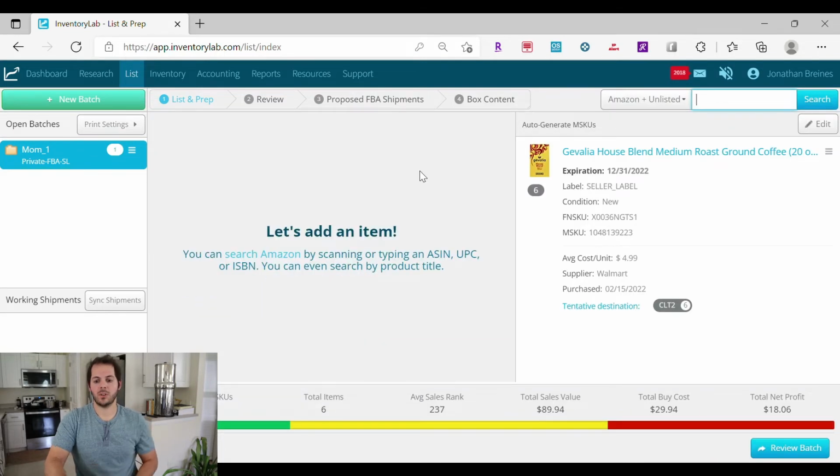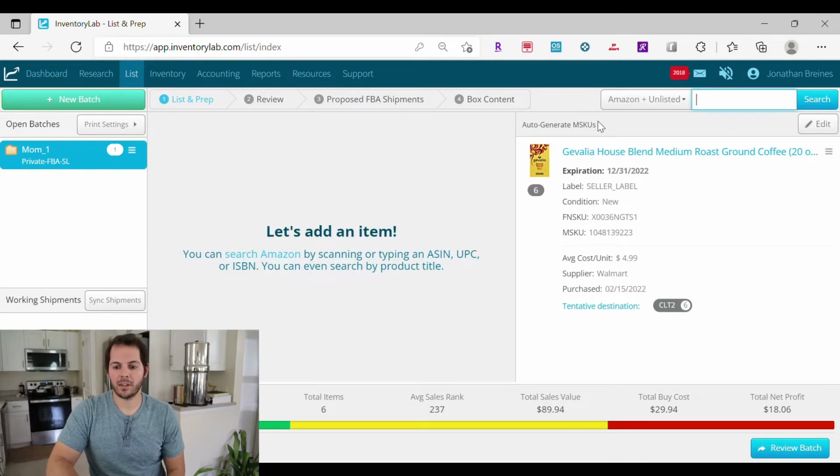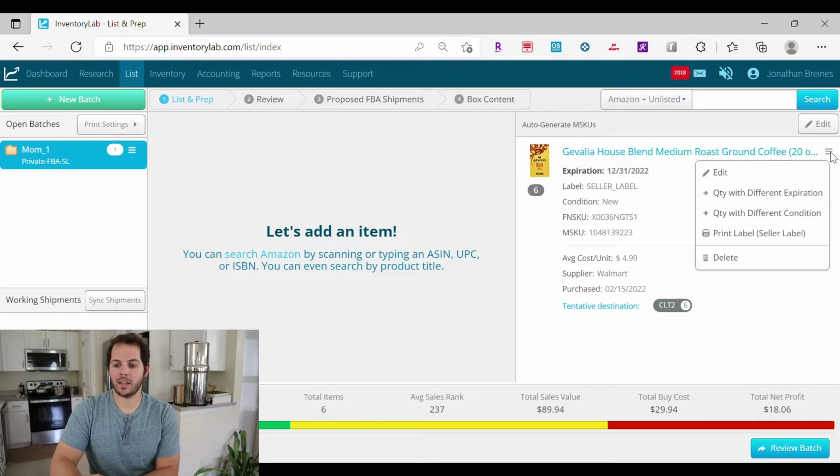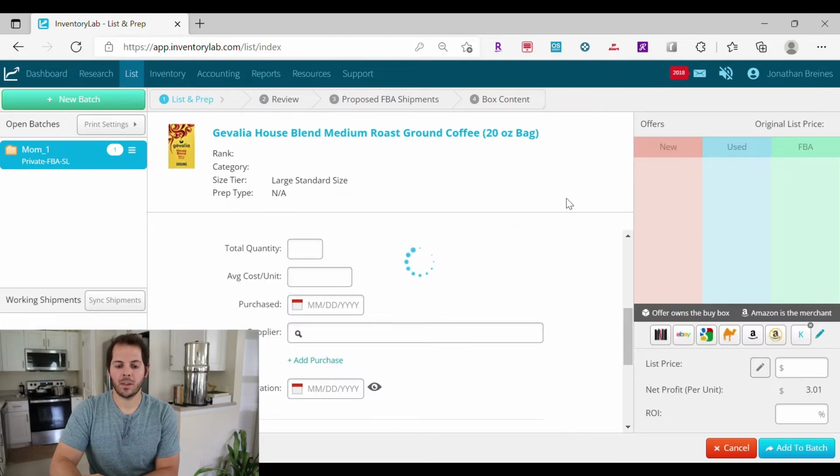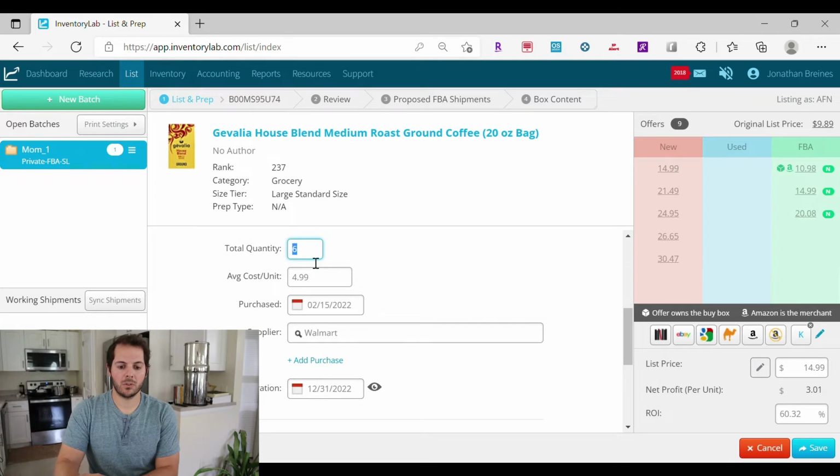And here you go. So you can see we have the product here in our batch. Here you can see that there's six that have been added, okay? Now let's say, oh shoot, I just realized there was two more of these under the table. You can click on these icons and click on edit, okay? And so now you're gonna go to total quantity and change that to 8 and click on save.